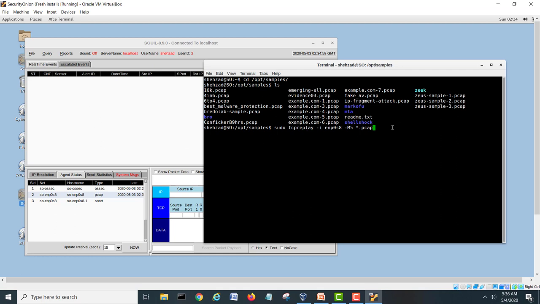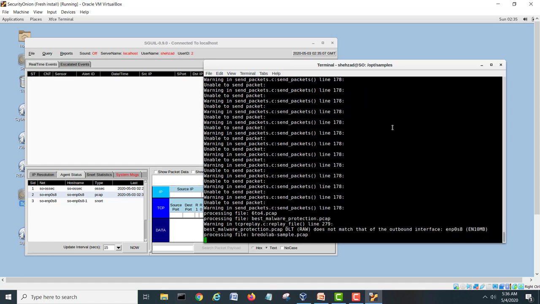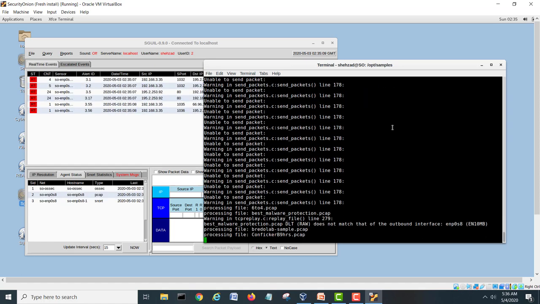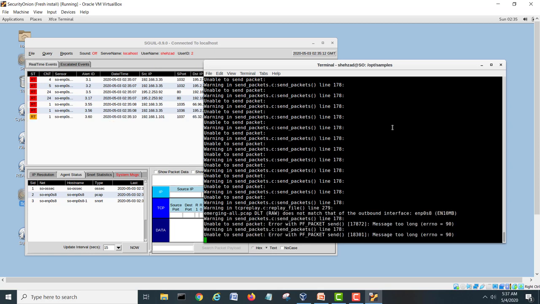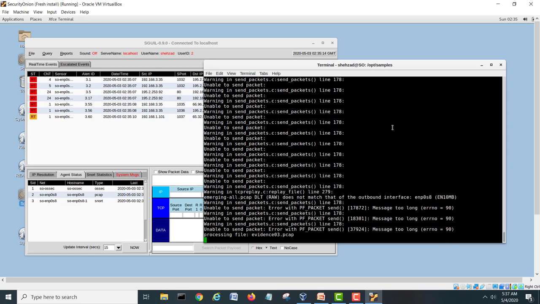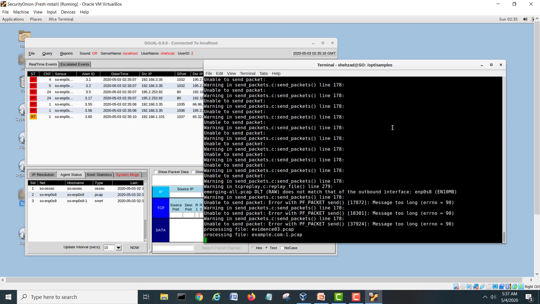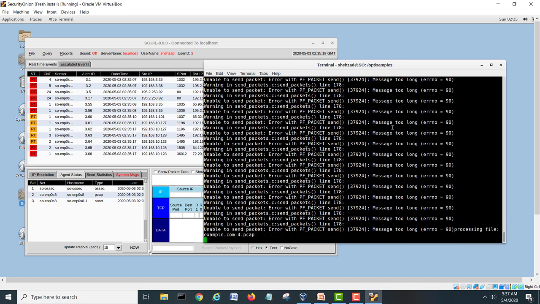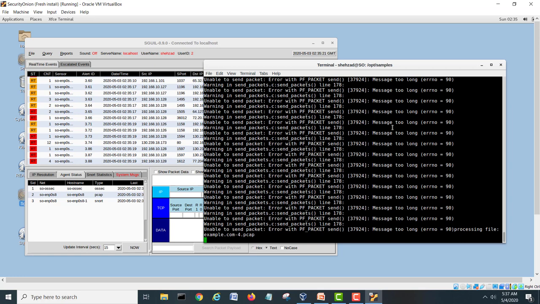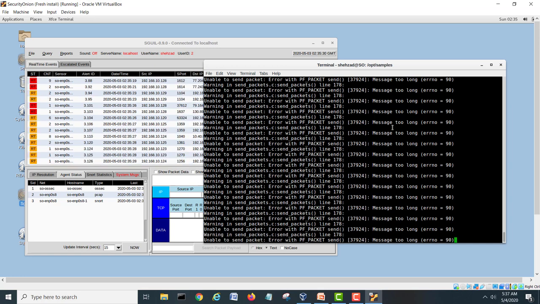As soon as I hit enter, it will ask me for a sudo password confirmation. So we'll press enter, and it will start importing. And see, in the background, my Sguil is getting data. It will take a little time. Some files will give errors, so no issues. At least we will have enough data to do analysis on the alerts which we received.